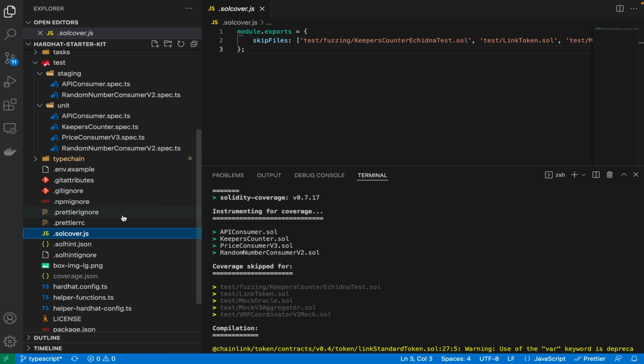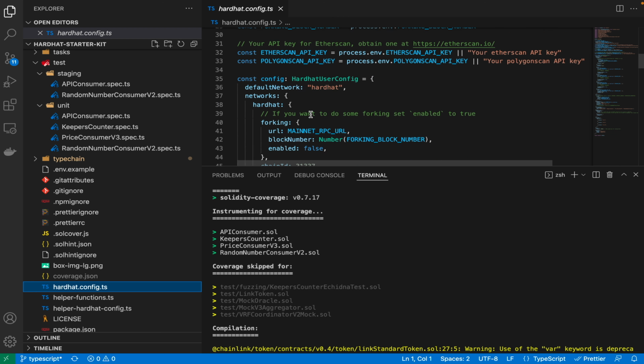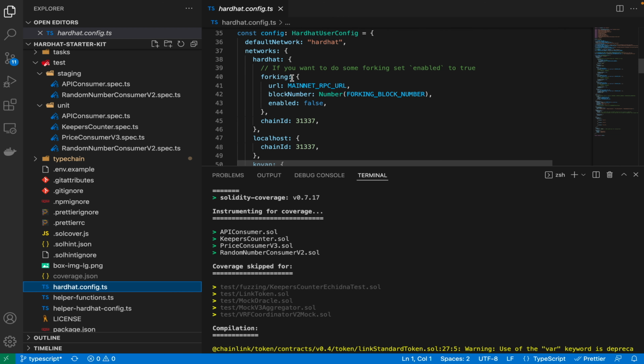Okay. Another thing is that if you want to use forking, forking is when you test your Solidity contract in a copy of the real environment. So you want to fork some mainnet chain at a particular block. You need to go to the hardhat.config.ts file, find the forking JavaScript TypeScript object block, set for URL the mainnet RPC URL, for example, Alchemy URL for mainnet.